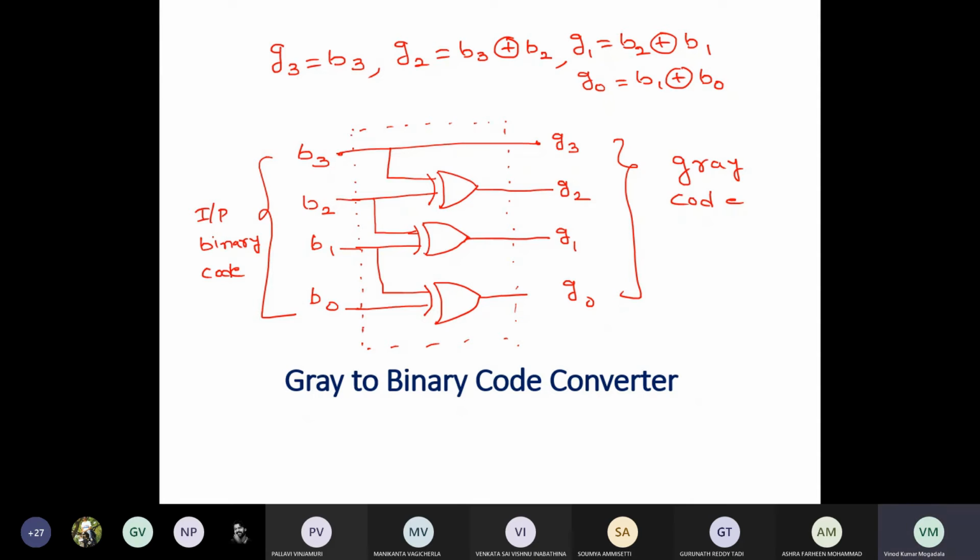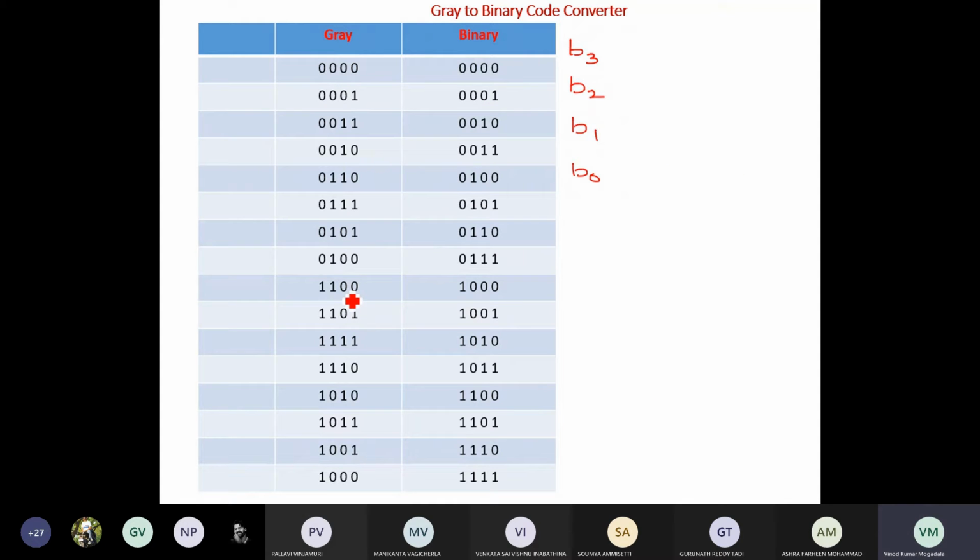For the binary, we have to write the gray code. The gray code will be the input, and we should get the corresponding binary code as the output, right? So this will be G3, G2, G1, G0, and B3, B2, B1, B0, right?